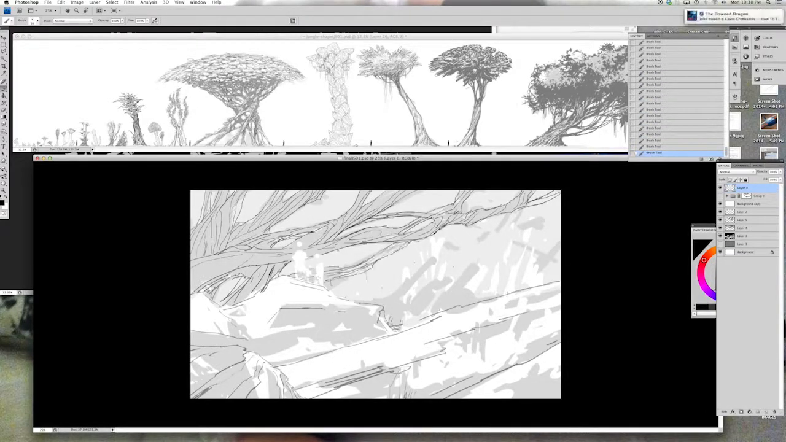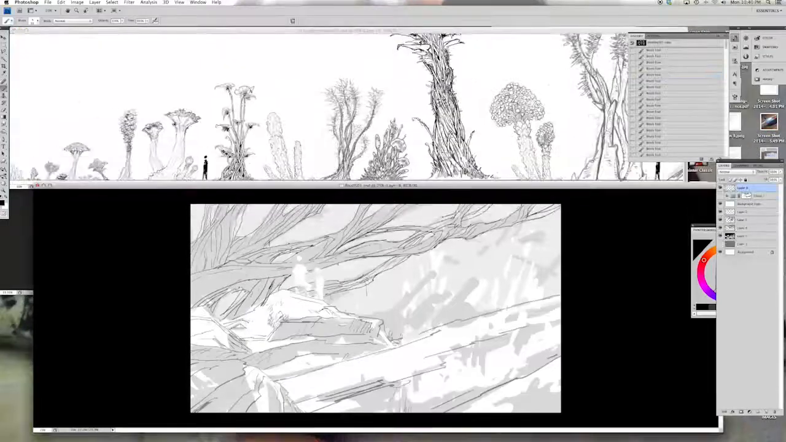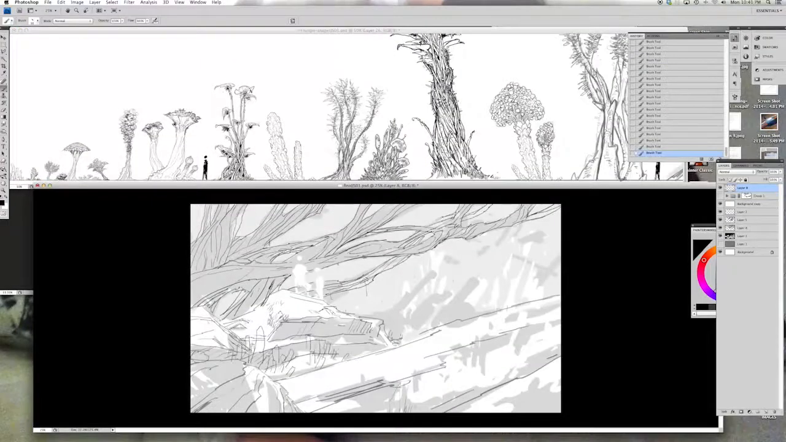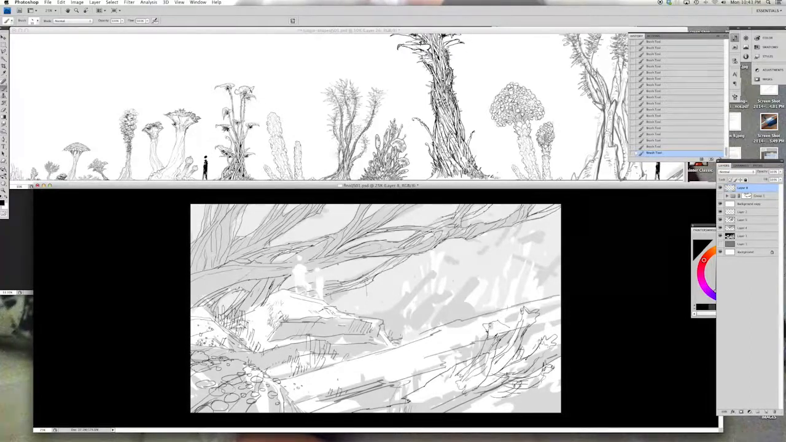The scale of all of them is relative to one another. I'm using the largest tree on the left hand side that has the dome shape on the top and the twisting branches underneath. And then I'm using some of the smaller flora from these designs to populate the ground and undergrowth areas of the image.